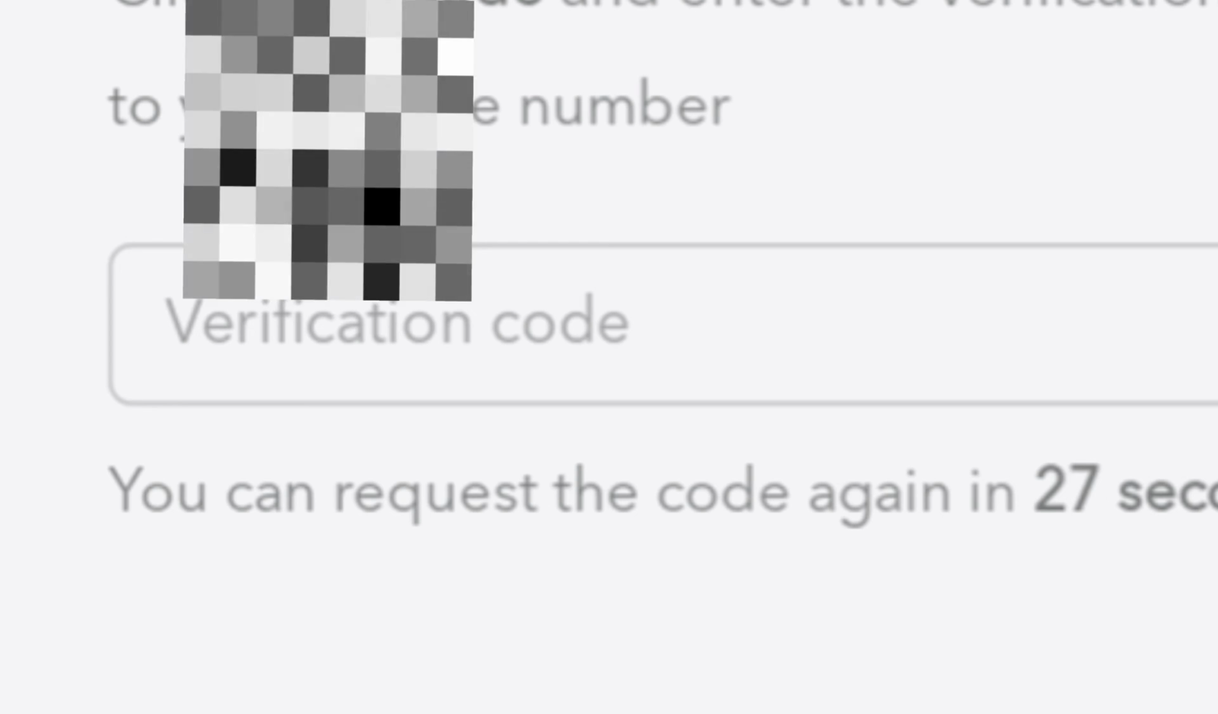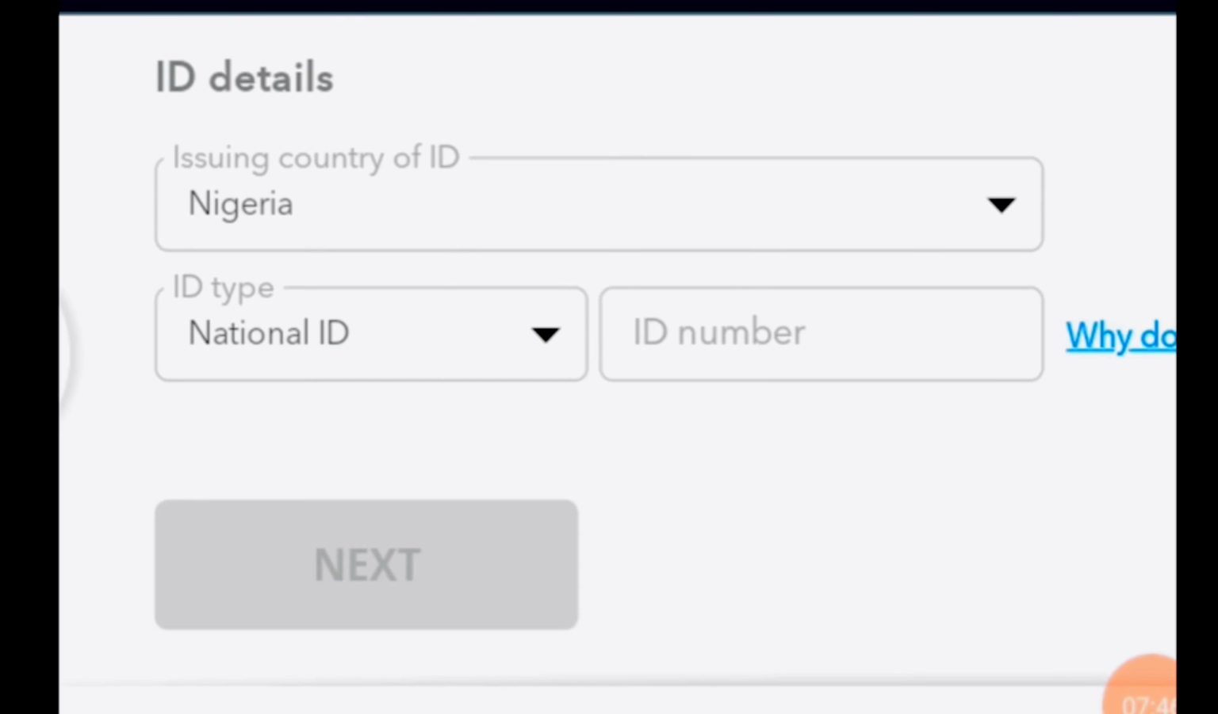Click send code. Once they send you the code, copy it and paste it. Once you paste it, click on next. Once you click on next, it's going to open up this page where it says ID details.